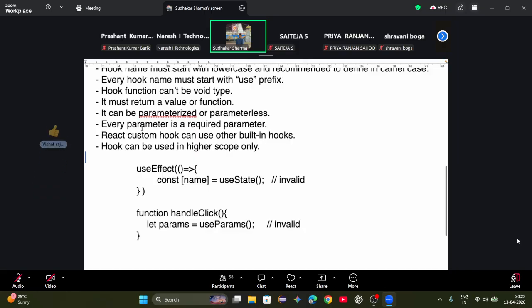So let's see how. And a general rule is that any custom hook name should not match a built-in hook name. That will always create problems, right? Whenever you give a custom hook name, better not to give a name which is already taken by built-in hooks. That's a general thing.